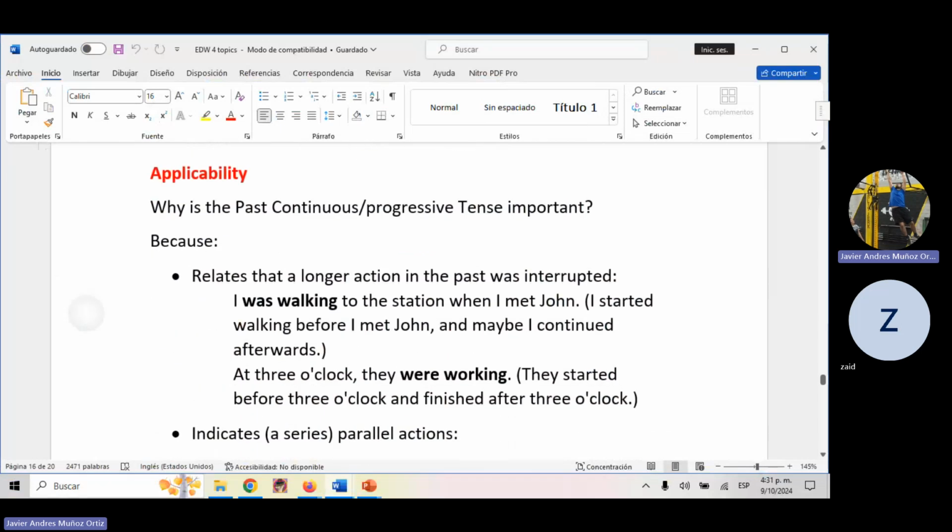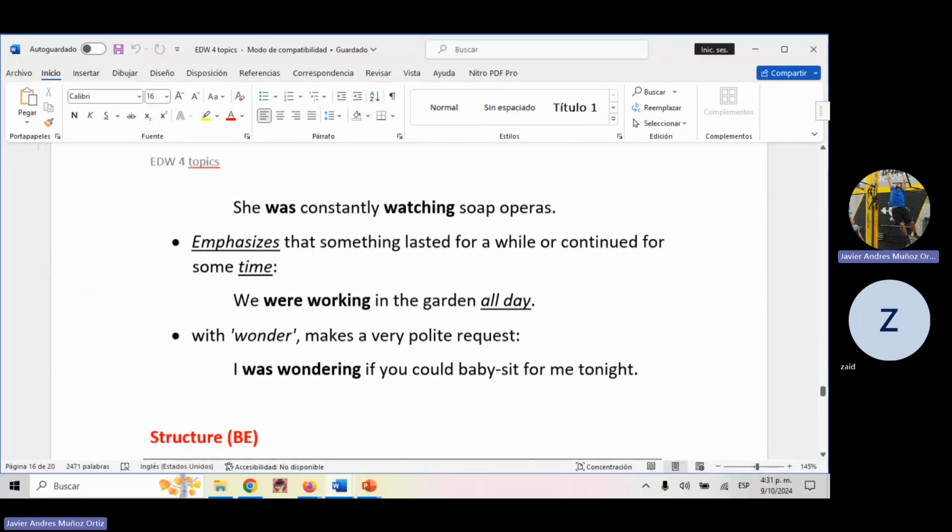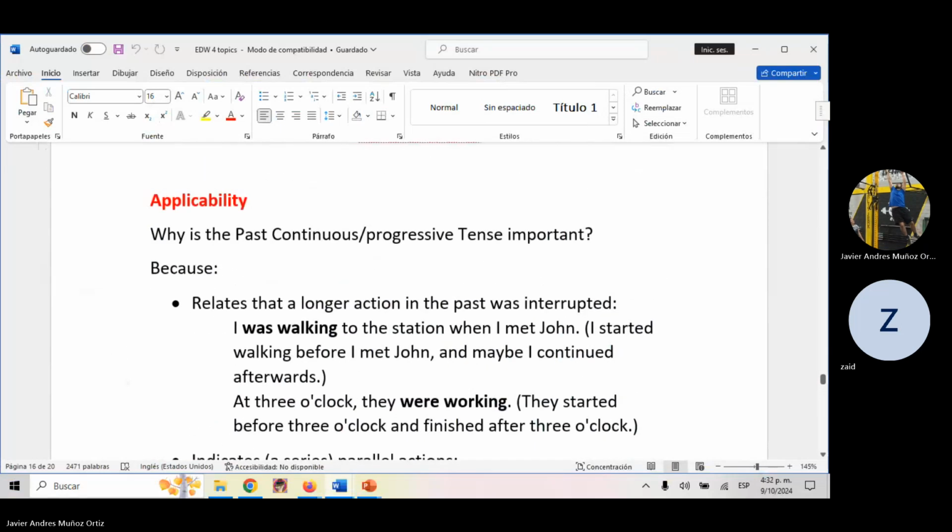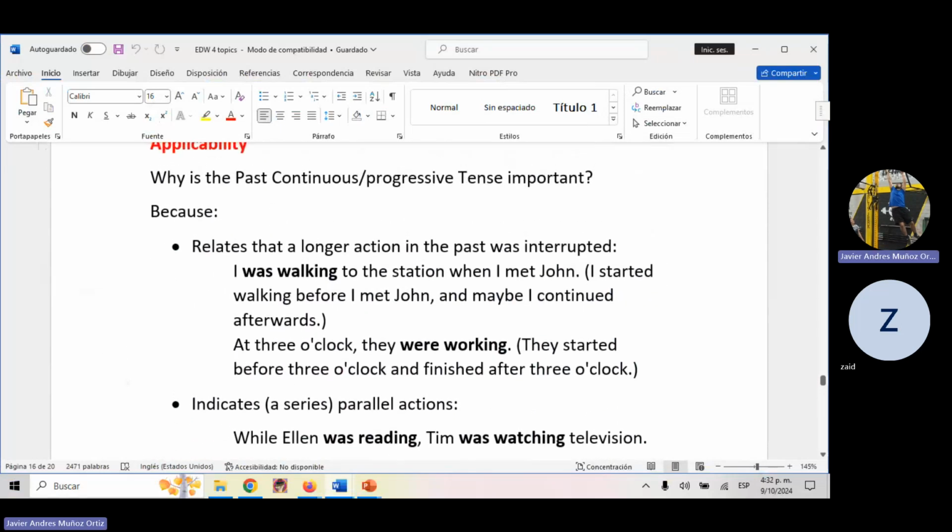Okay, so why is it important to study the past continuous tense? I mean, why do we use it? Well, we use it for many reasons. So we have six in fact. And I'm going to mention them from the most important, I mean, in terms of usage, right? Frequency, I mean, to the least used reason.